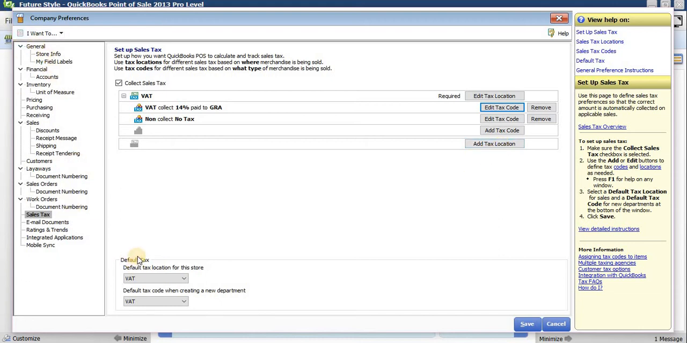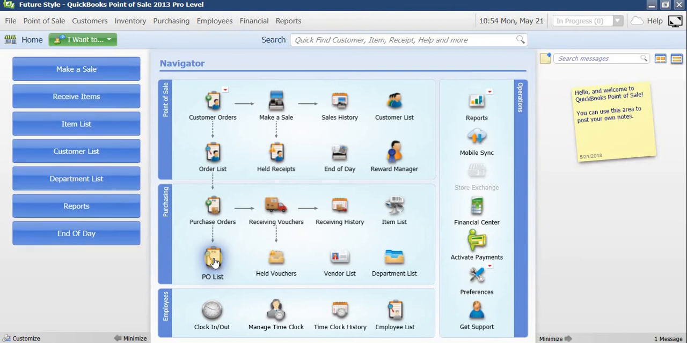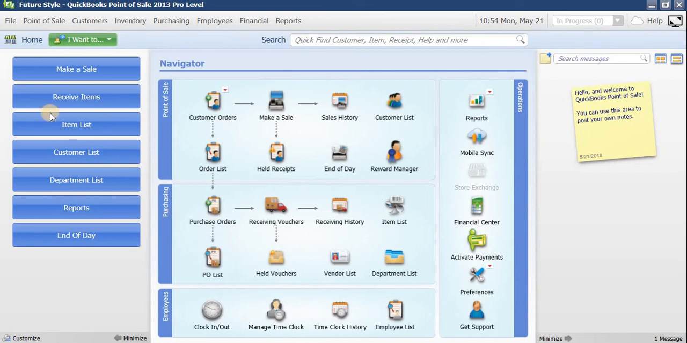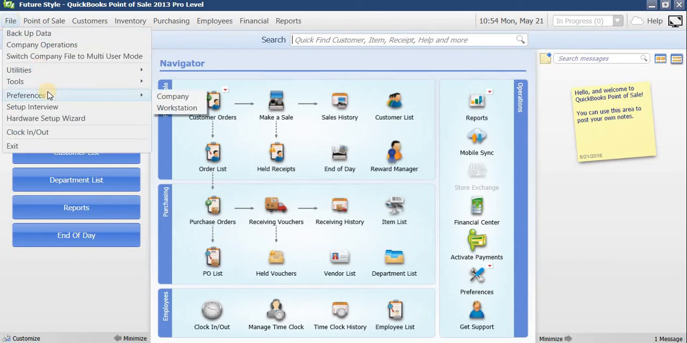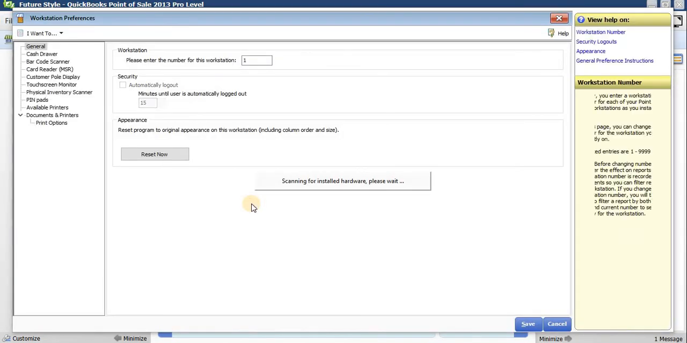So now that we have set up our store information and sales tax, we're going to save that from our preferences at the back end. And normally when you click save, you come back to the home screen. We're going to then go back into preferences, but this time we're going to choose workstation, and we're going to set up hardware, and hardware is workstation based.